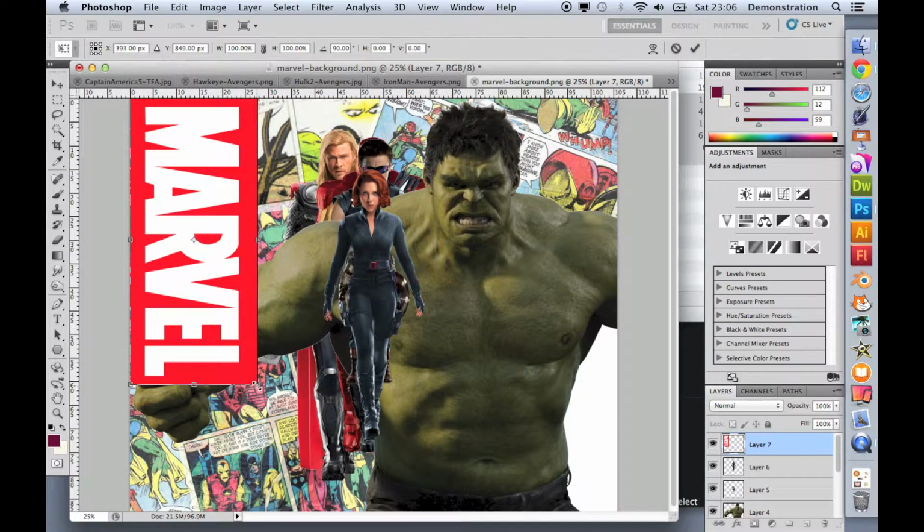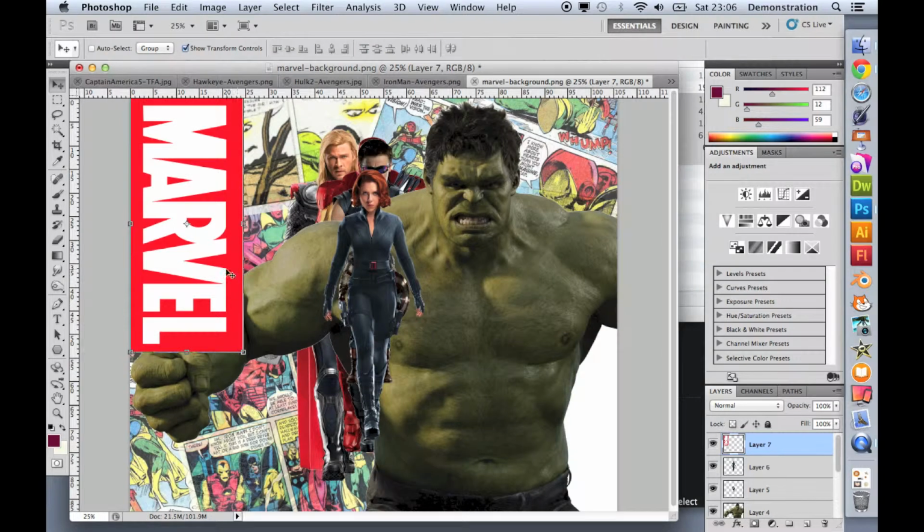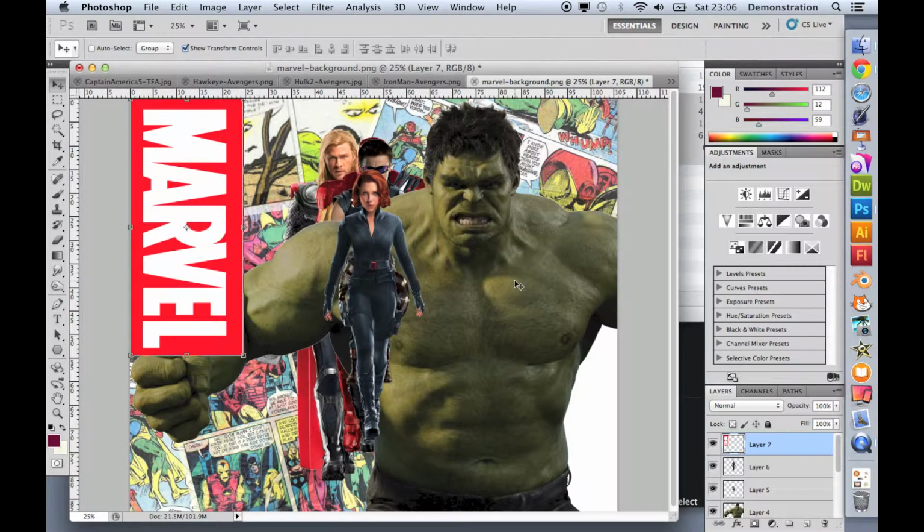And if I think that's a little bit big, then I can resize it. So I might just drop it down to about that sort of height, and then just use the arrow keys to position it neatly into the corner. The next one you can see is too big, is the Hulk. So if I click on Hulk and try and move, you can see it's still moving the Marvel logo. That's just because I need to select the correct layer.